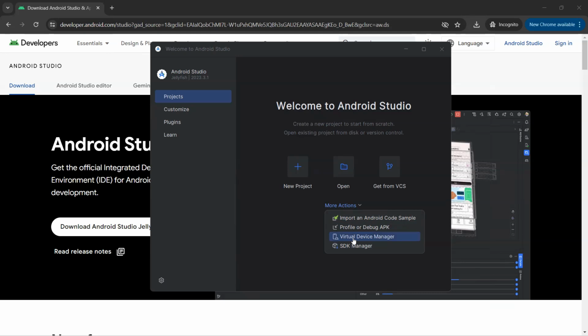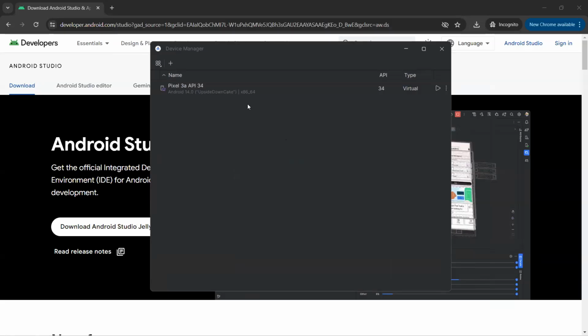Right, so that's the first configuration which we need to do from the SDK manager, and then we can go to the virtual device manager now, and here we are going to create our own emulator, right? So let's go to virtual device manager. Here you will see that one device is already present. It's already configured. It is the Pixel 3a. It is of type virtual, right? And it is using the Android 14 version. So I can go ahead and start this virtual device.